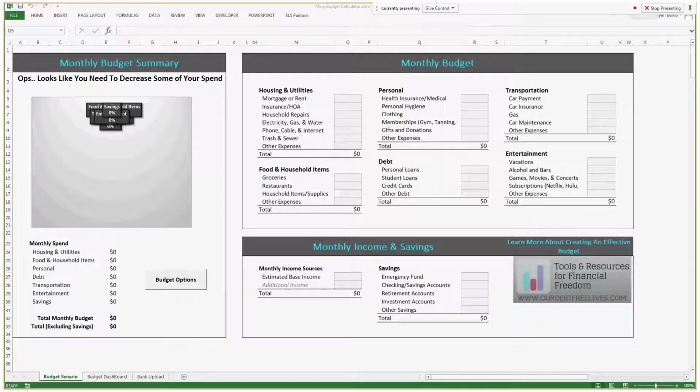Now, we have the categories broken out. So we have housing, utilities, food, household items, personal, and so on and so forth. Up here we have the 6 different categories. And then if you look down here, we have the monthly income and also any savings that you want.